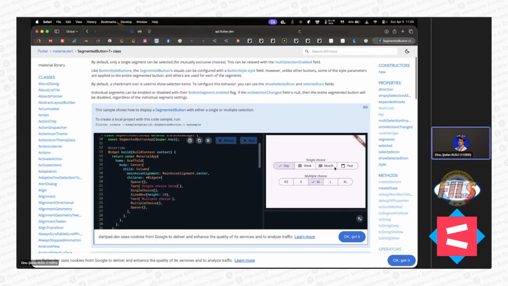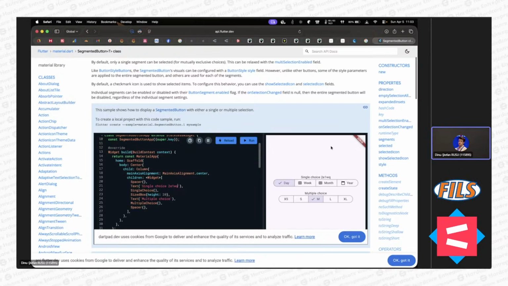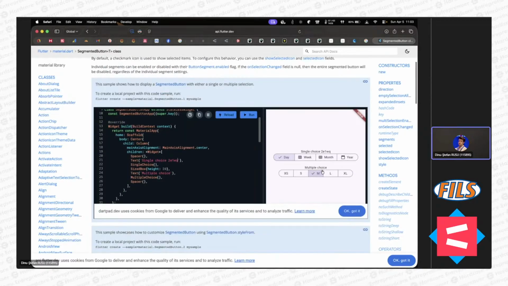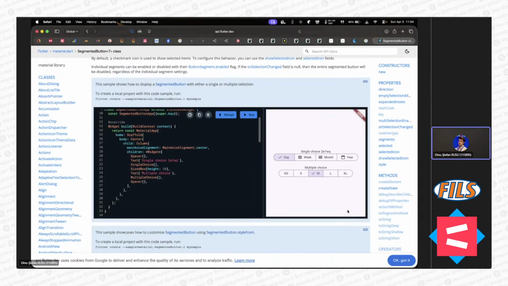When you press on reload, your changes will be synced to the right part. So you can kind of test widgets before you actually add them to your application in this catalog. It's very similar to Storybook if you've used it for web development.